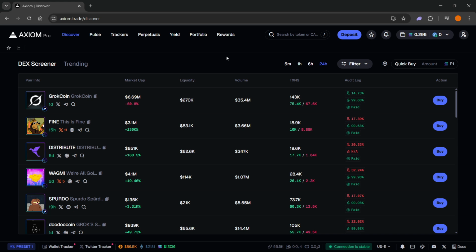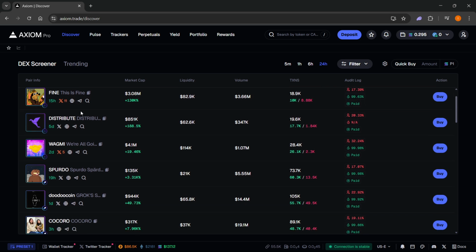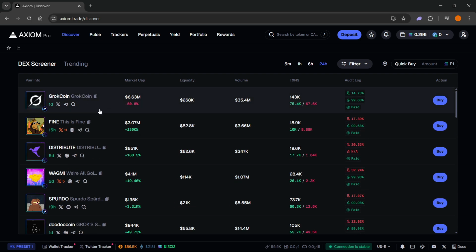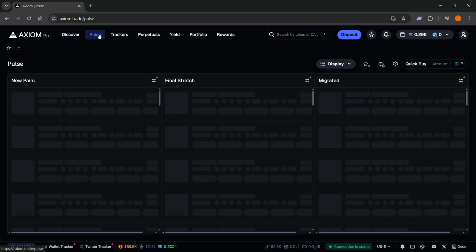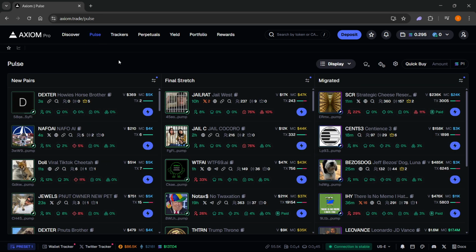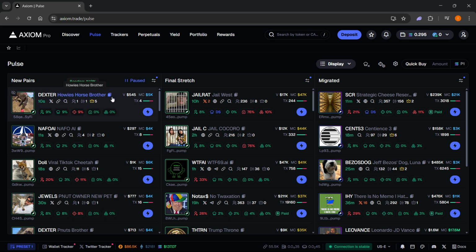Now, once you've done that, and once you have your Axiom Pro Trade account, you can then start finding coins, and there's a few things you have to note over here. The first thing is that you can go either in the Discover feed, over here, where you can see the DEX screener and then the trending coins. These are what you can start with and look through. However, if you go to Pulse over here, you'll be able to see all the different coins coming up and basically being created every single second and every single minute, pretty much all day, every day.